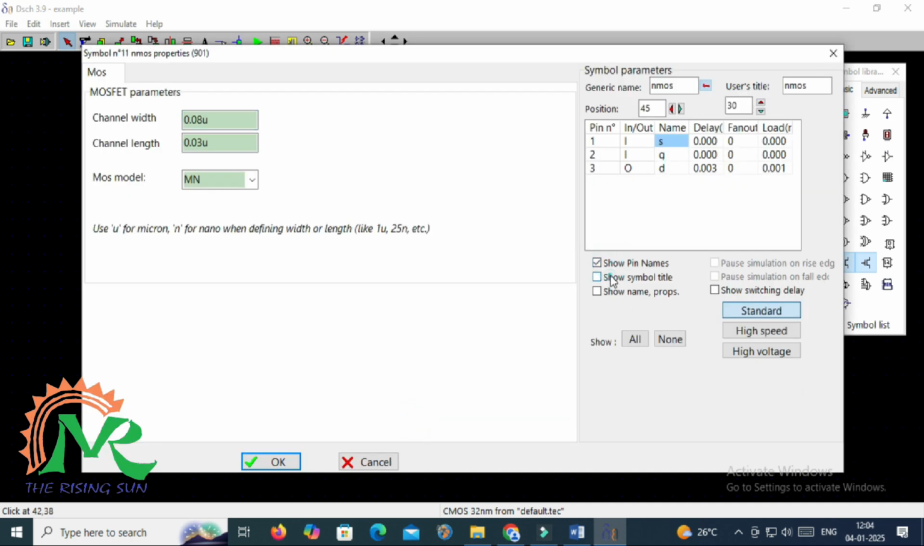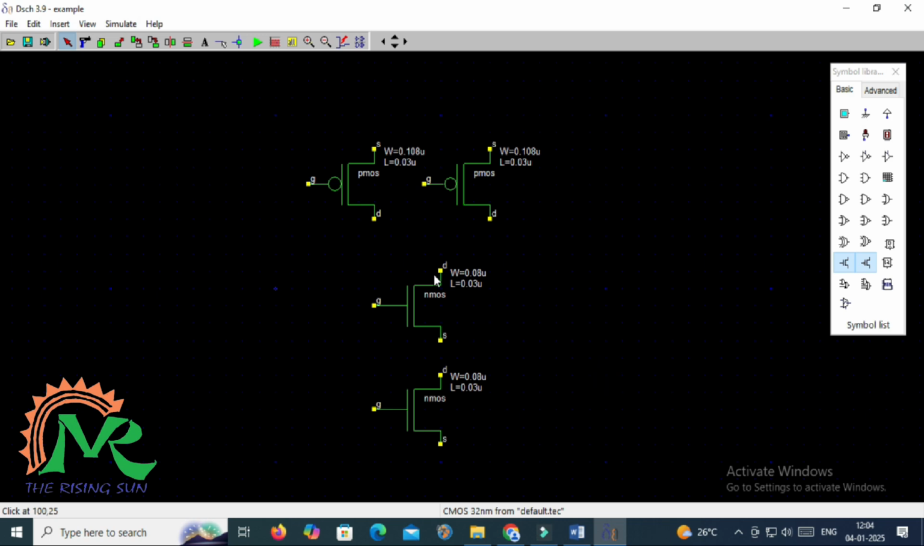See that gate, source and drain. Similarly, gate, source and drain terminals I have taken. The source of the first NMOS and the drain of the second NMOS are connected together, then it will become a series connection.